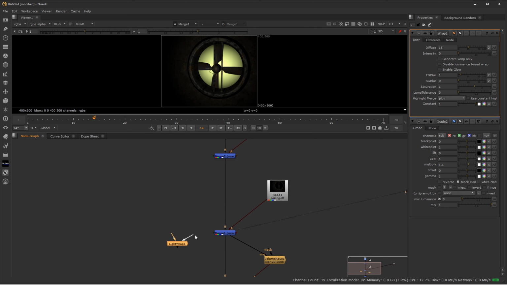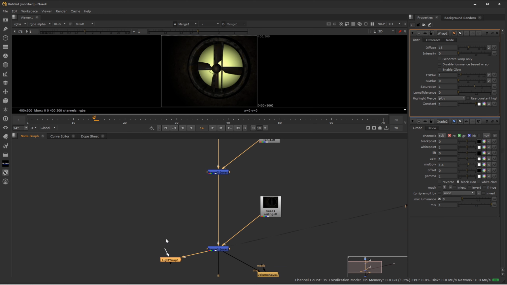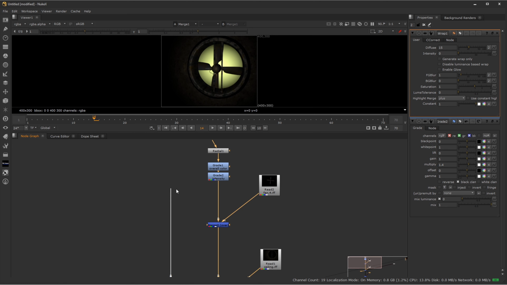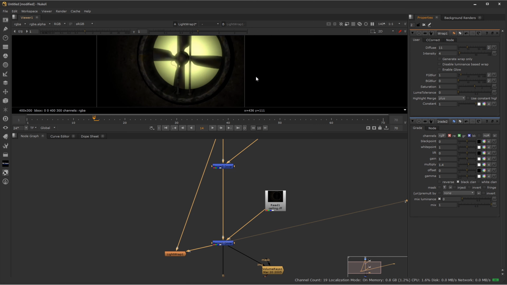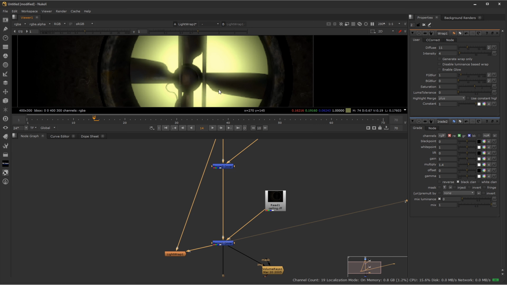Let's go ahead and say we want this to receive the wrap from this guy right here. And if we view this, and we need to adjust our intensity and our diffuse, you can kind of see how it's wrapping around those areas. The higher the diffuse goes, the further it's going to go out, which we don't want to be too intense or too far. We just want it to be localized around the blade right here.